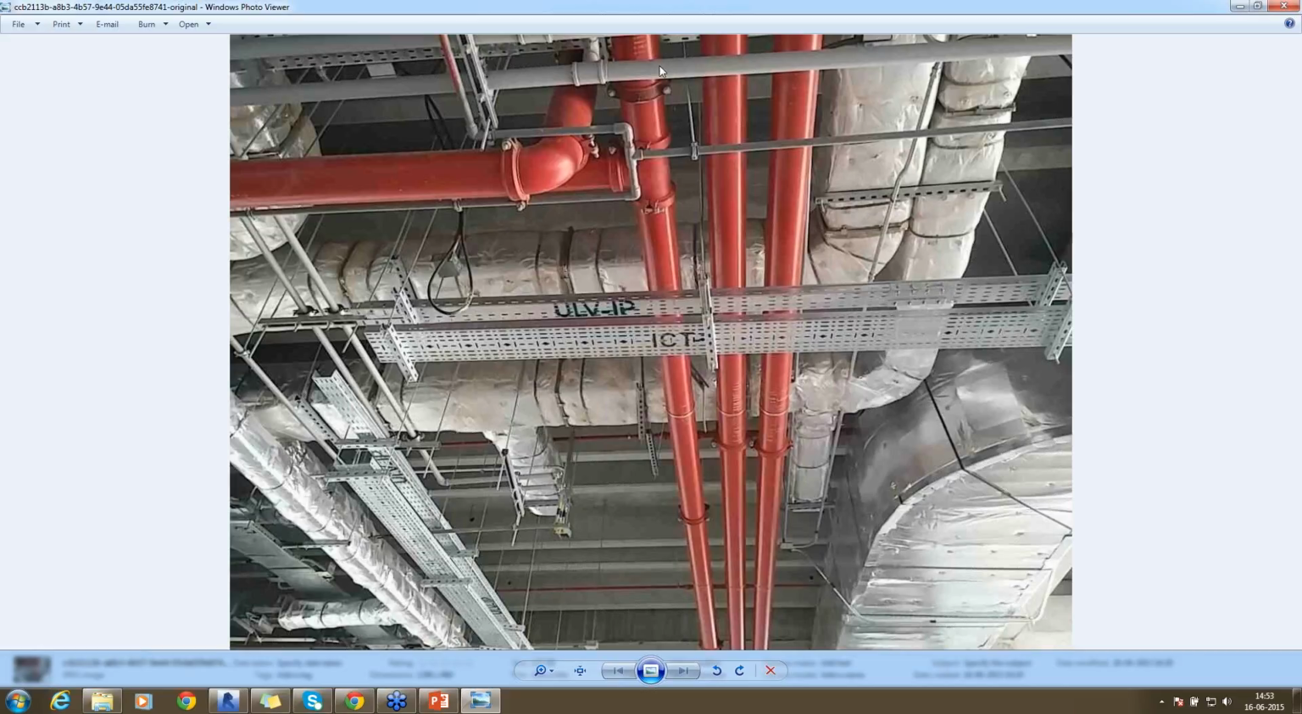If you see this pipe, it belongs to plumbing, drainage systems. I will explain this plumbing system in detail later, but to get what we are going to discuss, I'm just showing this picture to you.